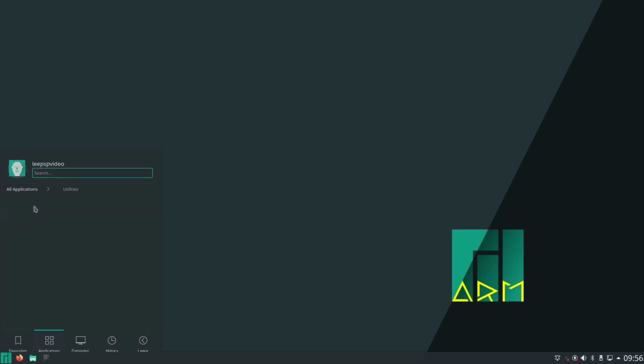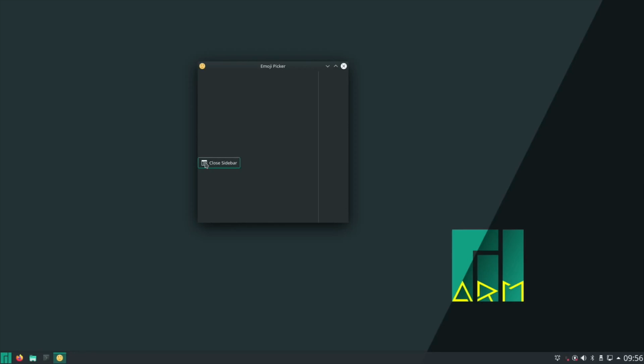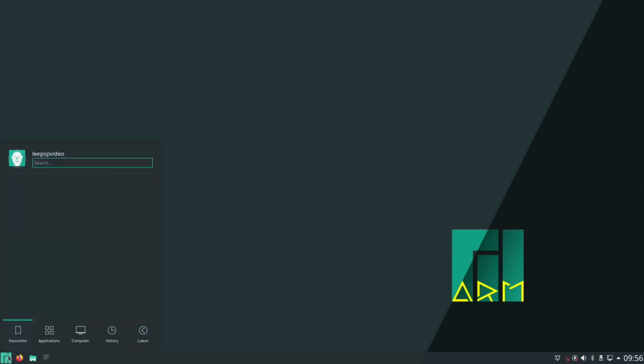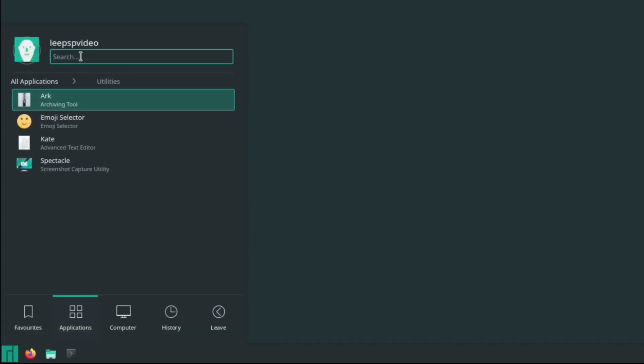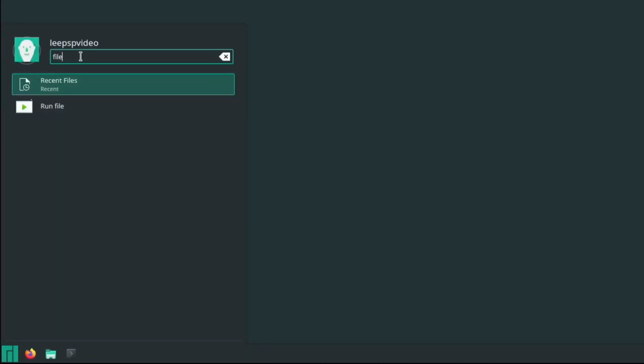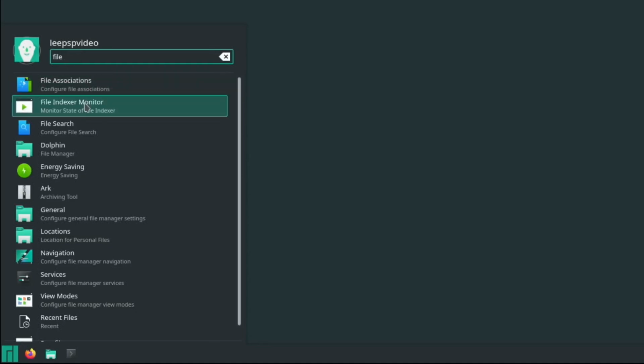This emoji selector I tried in another video and it didn't do anything, and it looks like it's going to be the same. So I don't actually know what that does. Let's go back to applications, utilities, text editor, archiving tool. I really like this search, it's super easy. If I wanted to do files, I can type in file and Dolphin File Manager comes up, as well as all sorts of things to do with settings. So it's like a universal search, which is as it should be really.